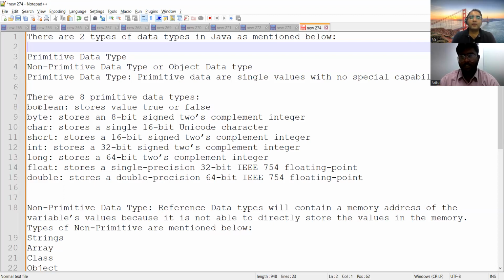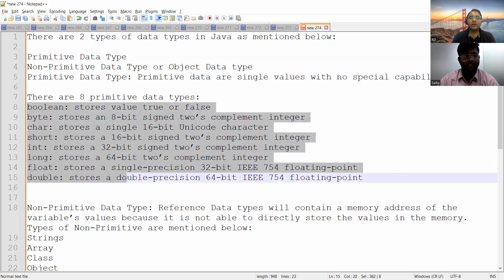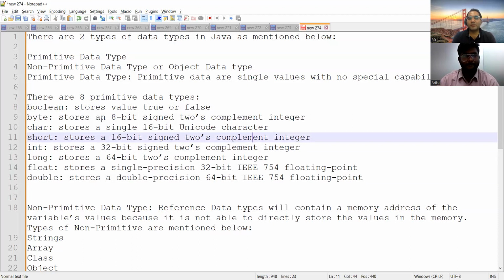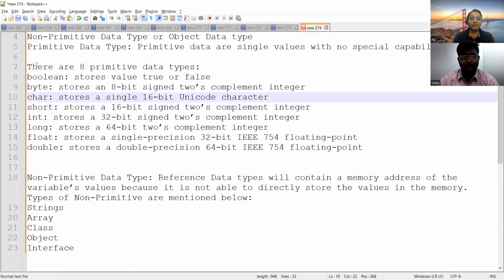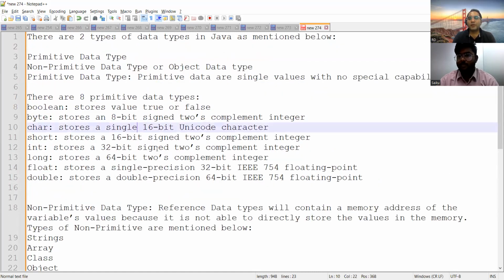In primitive data types, again, there are subtypes: boolean, byte, character, short, int, long, float, and double. Sometimes they might ask about the storage of each one, but in a nutshell you would be asked about primitive and non-primitive data types. Non-primitive data types are strings, arrays, classes, objects, and interfaces. All of these come under non-primitive data types.